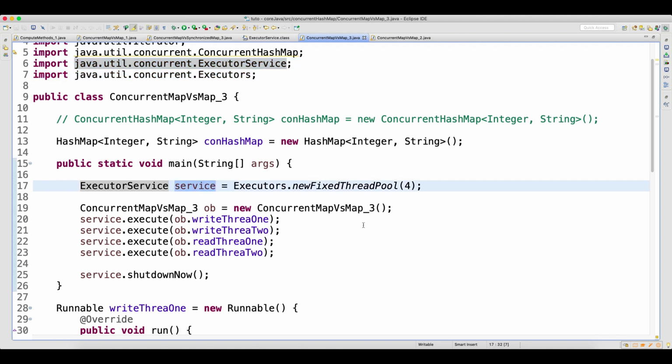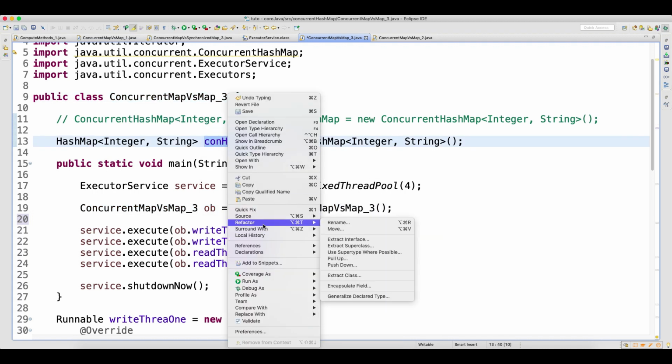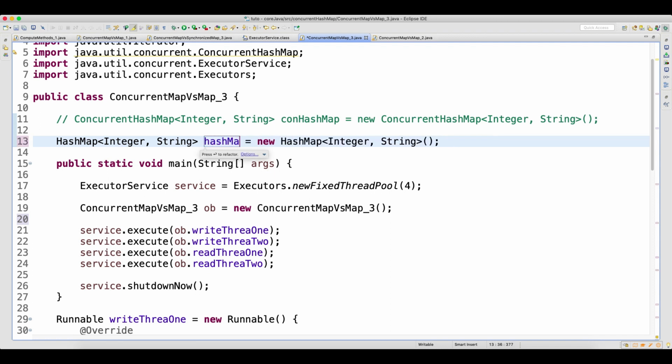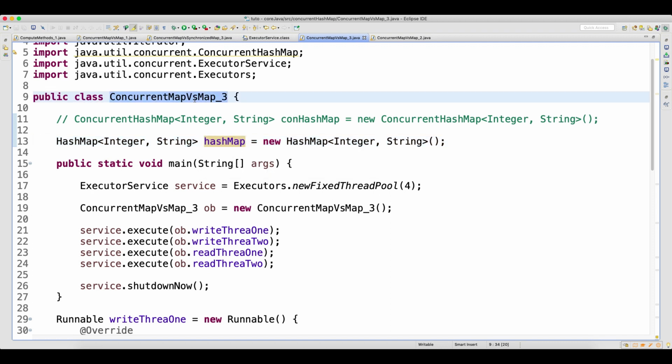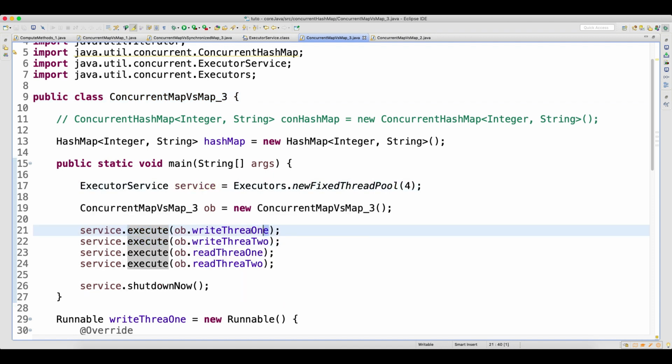Before going to that, I'm creating the object of this class, because my HashMap is not static and it's a reference variable of this class. To access this reference, I need to have the object of this class, because it's an instance variable. I cannot access it directly, so I created the object, and then this ExecutorService has a method called execute. This execute will take a Runnable type.